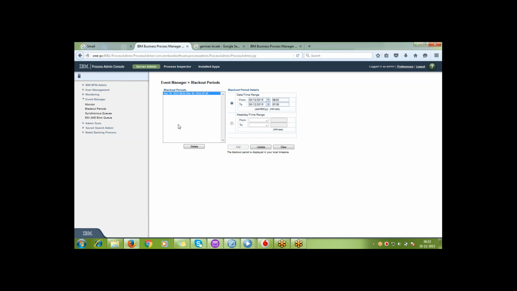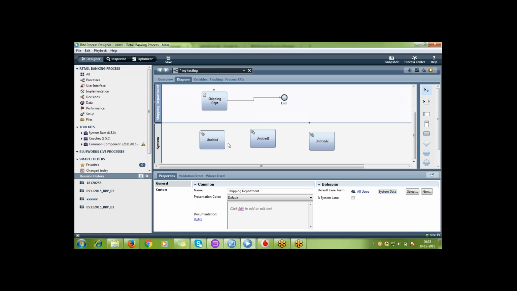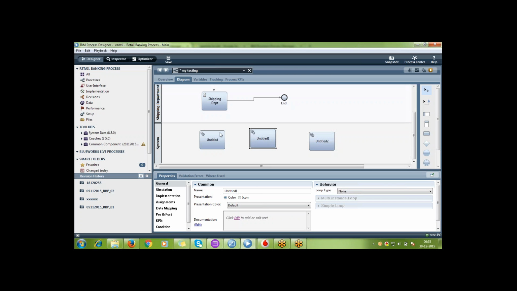Suppose the administrator forgot to delete this, and informed the testing team that the deployment is completed and asked them to work on it. When the testing team tries to work on a particular task, they can't. Why? Because their system task will not move from one token to another. So they will say the task is not being created in my inbox.